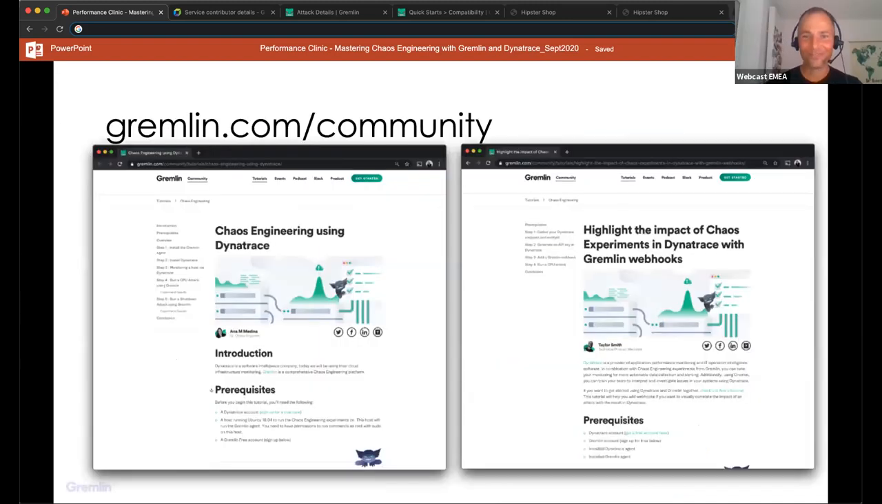Exactly. So Andy got a chance to mention a little bit about how does Gremlin send information to Dynatrace. So if you're interested in actually how to set up Dynatrace with Gremlin, or actually how to set up the webhook annotations, you can head on over to gremlin.com/community. And there you can just search the word Dynatrace. These two tutorials will show up. That first one just talks about how to install Gremlin, how to install Dynatrace. And that second one actually guides you in setting up the webhooks for Dynatrace to talk to Gremlin.